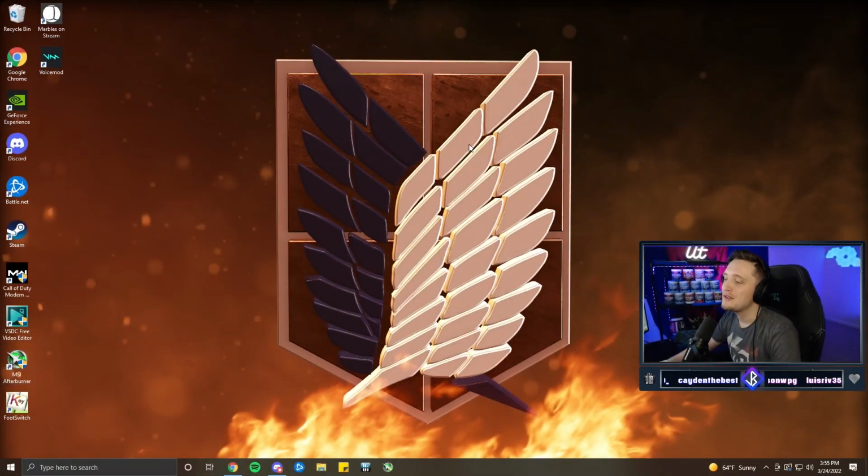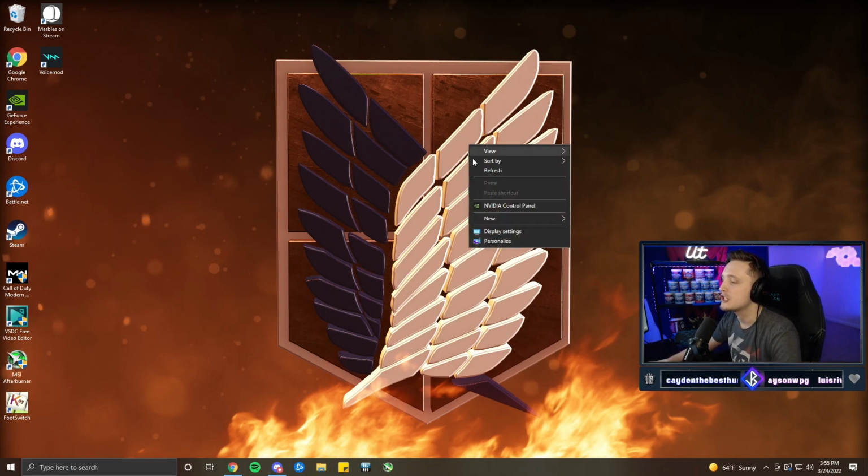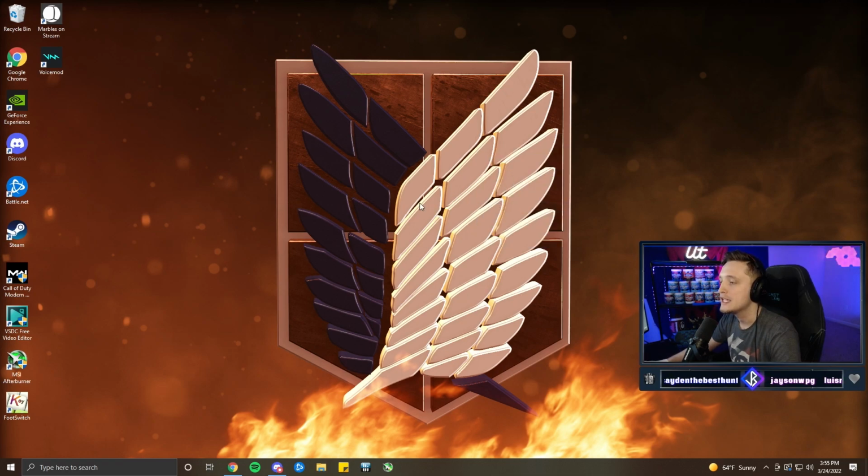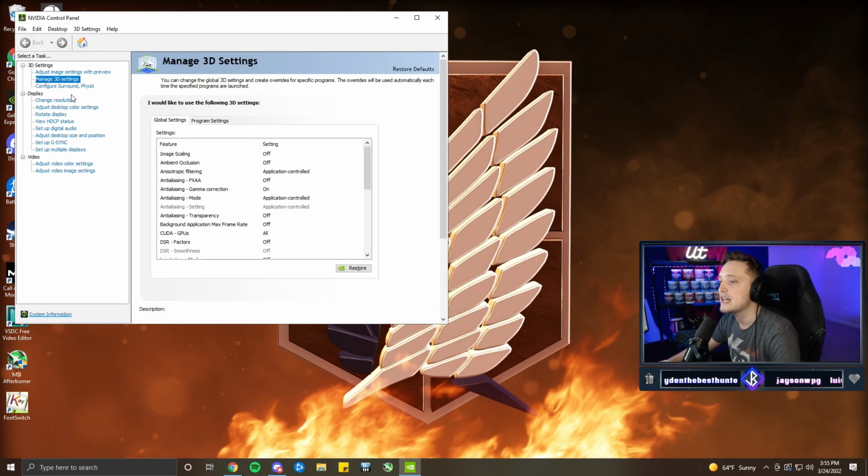Okay guys, before we even launch Call of Duty, there's things we can do to increase our FPS. So we're going to start by right-clicking our display and clicking NVIDIA Control Panel. It's going to pull up the NVIDIA list. On the left-hand side, there's going to be a bar. You're going to select Manage 3D Settings.